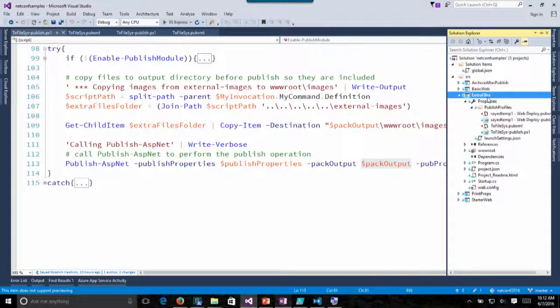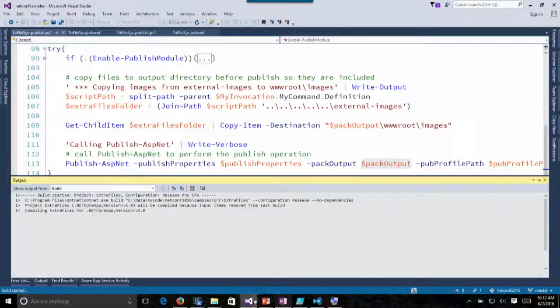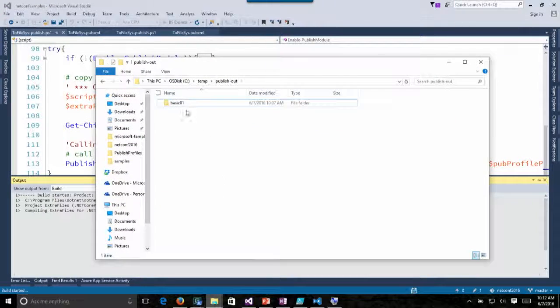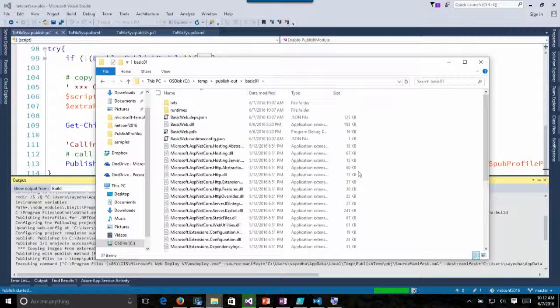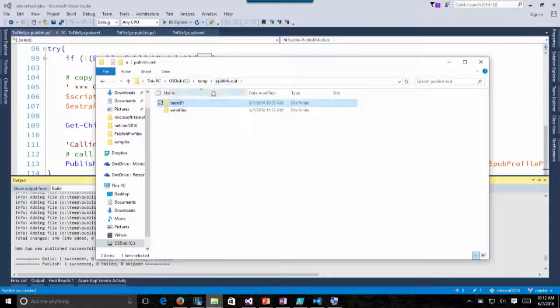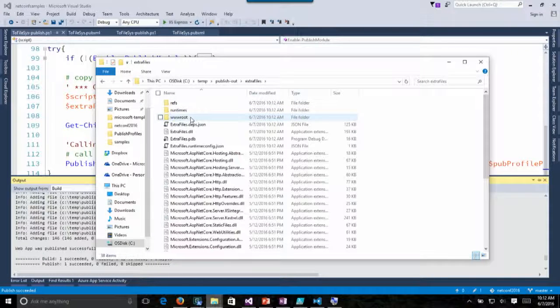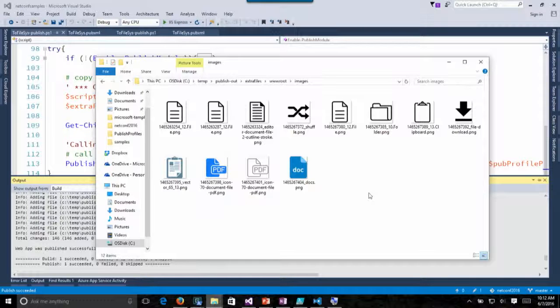All right, so let's take a look. And let me open up the publish destination as well. Okay, we can see it started copying some of the content over. Oops, sorry, wrong folder there. All right, extra files, wwwroot. And then, so this is where we saw in the original wwwroot images, we just had one image. But now when I publish, I get the full set of images here.